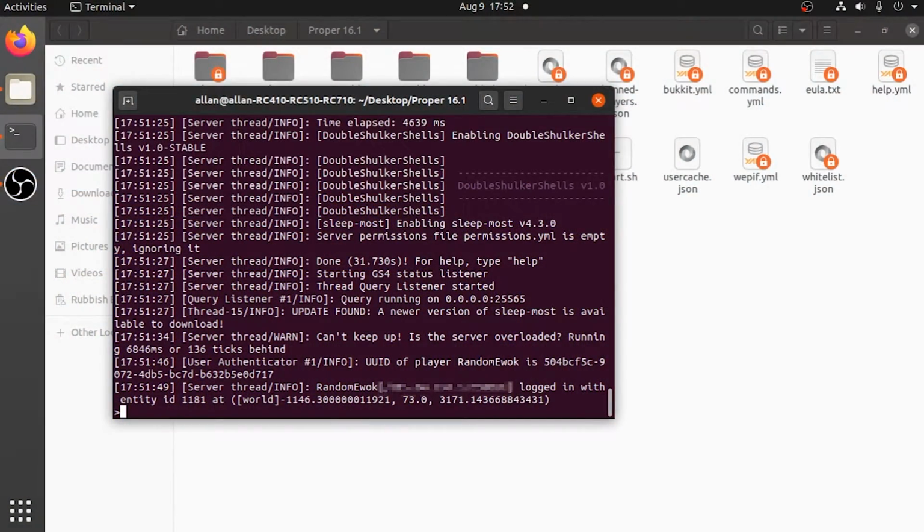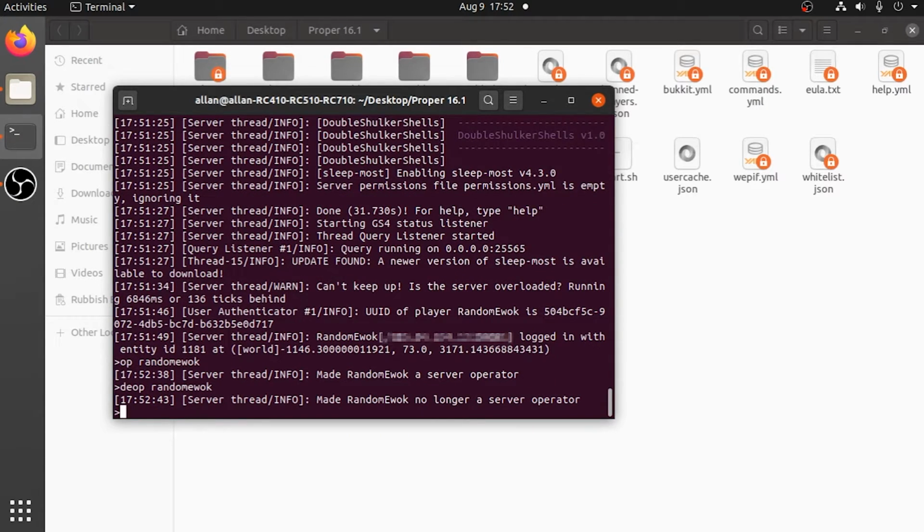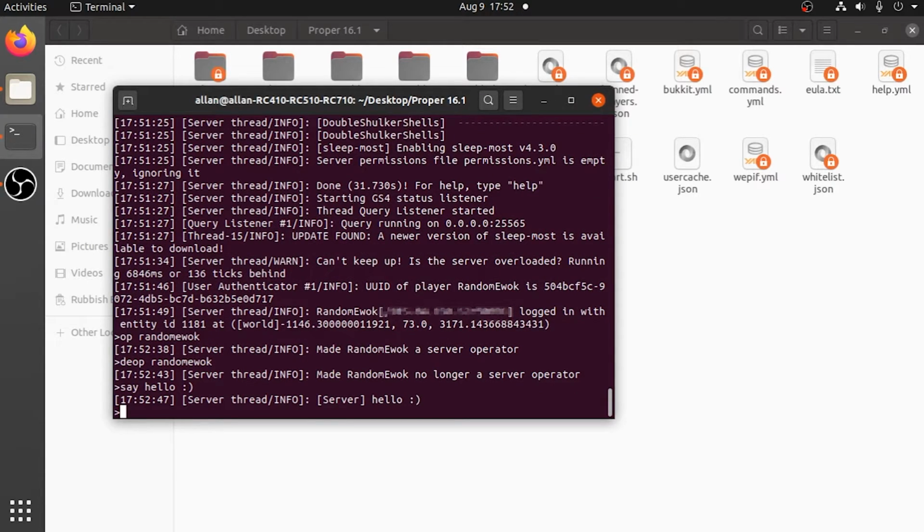Within this terminal, you can execute commands like having cheats enabled in-game or being an operator. If you want to give someone cheats and operator, just type op and their name. If you want to deop someone, just type deop and their name. If you want to speak on the server as the server, just type in say and the message you want to say. There's a lot more commands you can do, and documentation can be found of these.